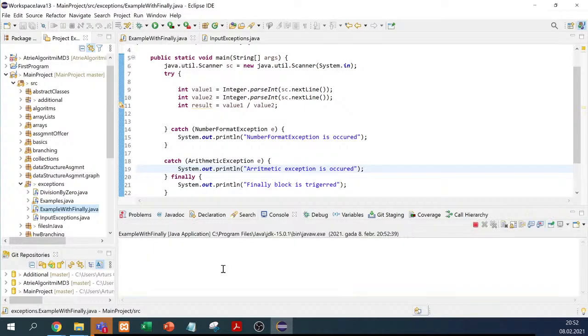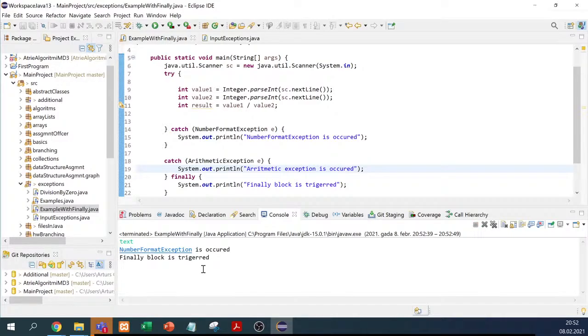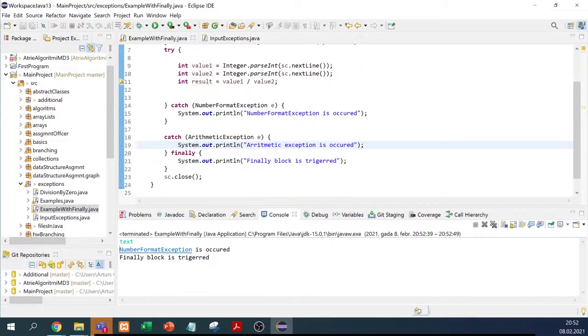And then also you can have text. Then I have another exception triggered, but the finally statement is also executed. So yeah, basically the idea is that the finally statement will always be triggered, despite the fact of which exception has occurred.